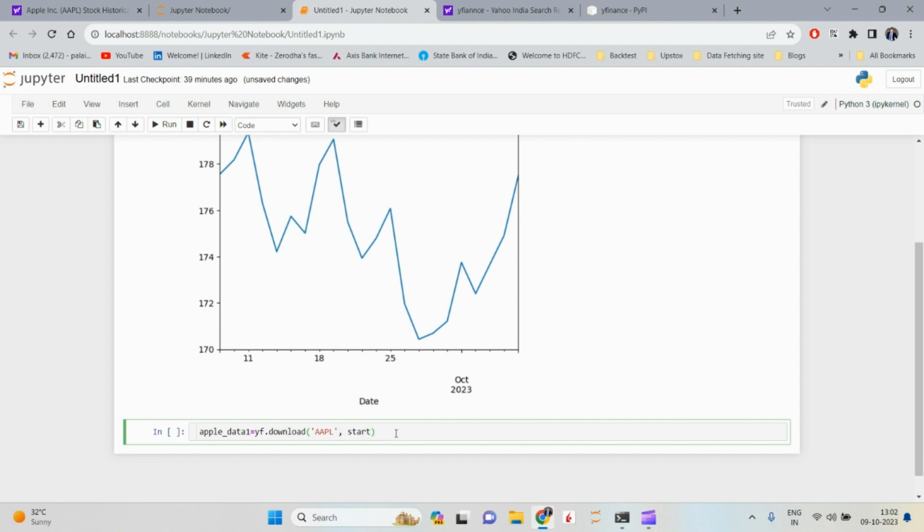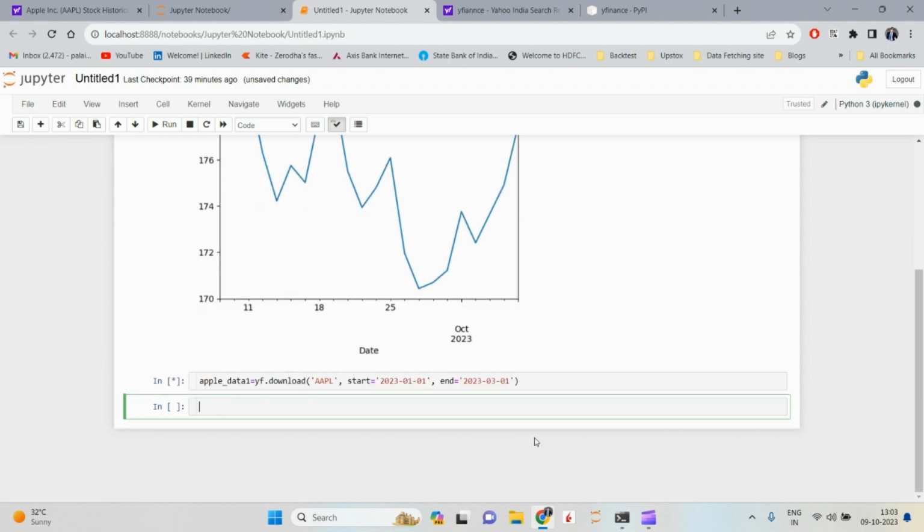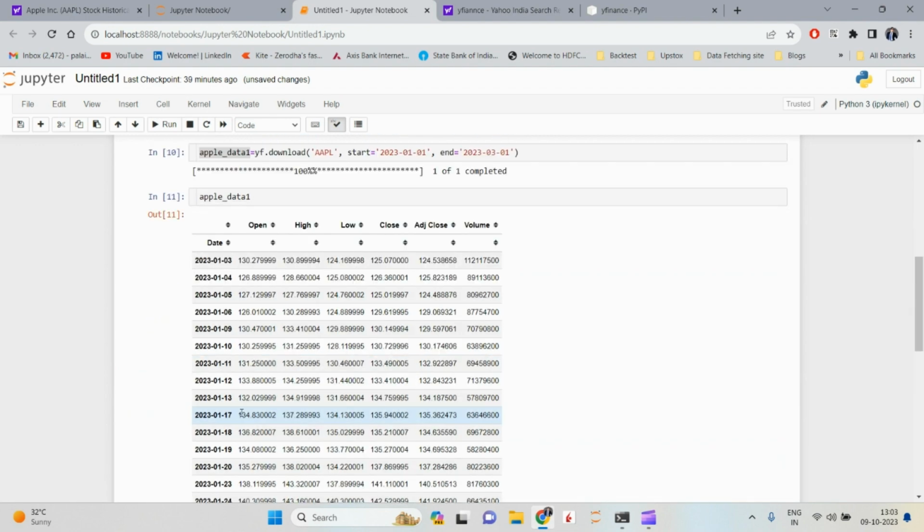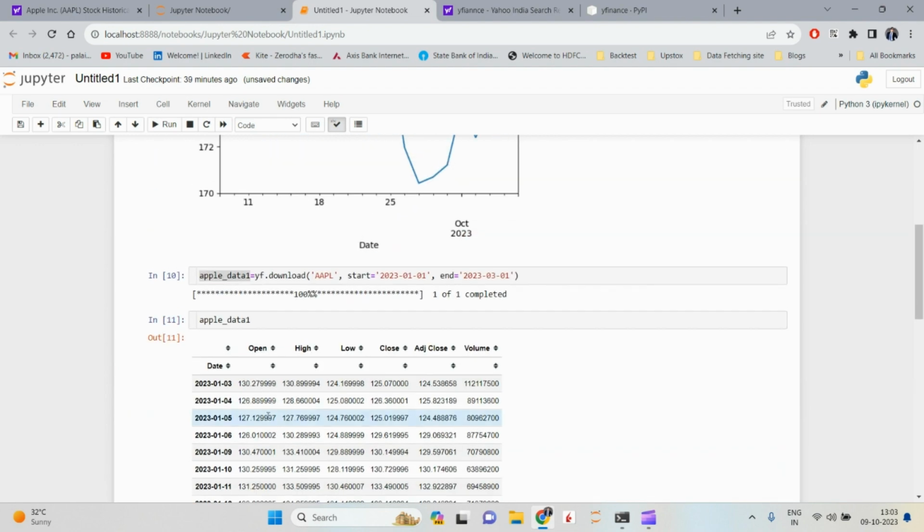So start is equal to, let's say you want the data from 1st of January 2023. You have to give the string 2023-01-01, and then your end is equal to, let's say you want from 1st of January 2023 to 1st of March, so you put 2023-03-01. If you do that and run it, you can see all your data is now downloaded. Just run this variable and you can see the data now. So this is how you can download the historical data.